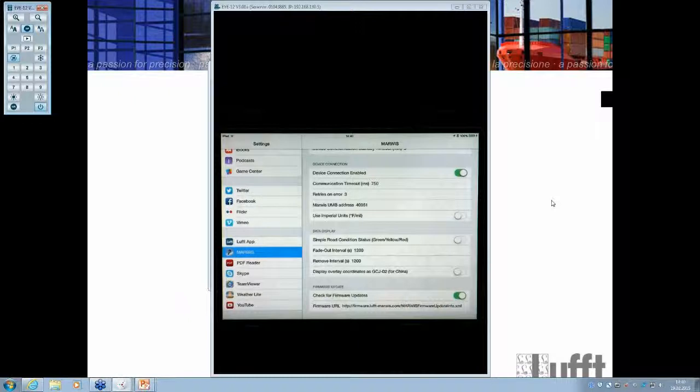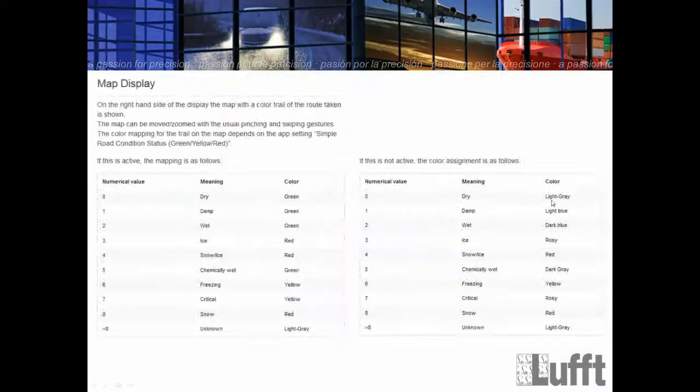I will show you how this is mapped, because it's often asked how we map these three small functions here. And here is the description. First of all, map display. On the right hand side of the display, the map with a color trail of the route taken is shown. The map can be moved and zoomed, of course, with the usual pinching and swiping gestures. The color mapping for the trail on the map depends on the app setting simple road condition status, green, yellow, red. If this is active, the mapping is as follows.